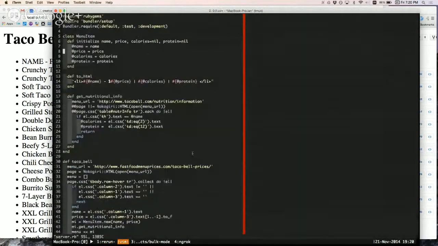And let's go ahead and take a look at how we're doing this. So now inside this menu item, we have this method called get nutritional info. What this will do is it'll go to another URL, and again, using Nokogiri, it'll go through all of the rows in this table, and it'll say, okay, if the name of that equals the name of this menu item, then I can copy down the calories and the protein. And you can see this is just Taco Bell's website /nutrition/information. So this isn't some magical source I made up.